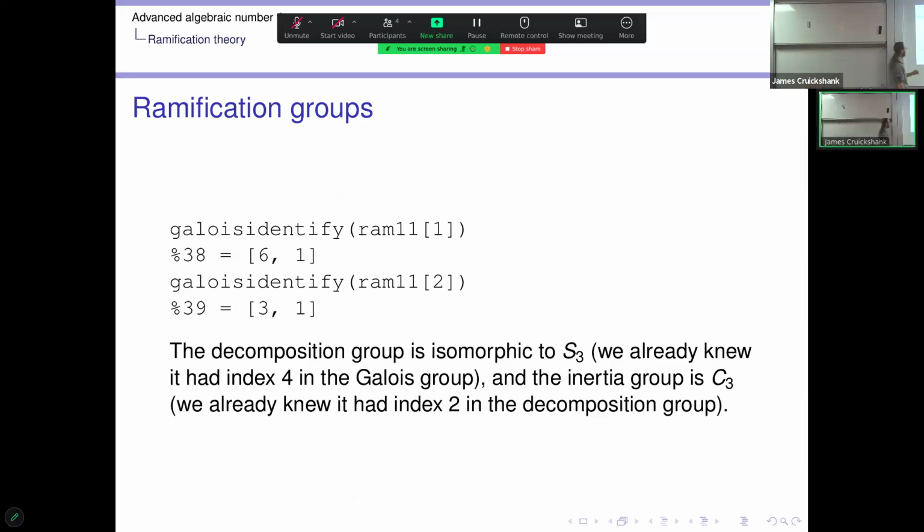And again, we can take a look at what is the first one. So the decomposition group is again S3, and the inertia group is C3. Yeah, and here we knew that the index had to be 2 because that's the residue degree. Yeah, this one is okay also for everyone.